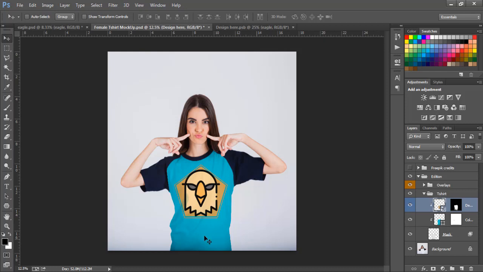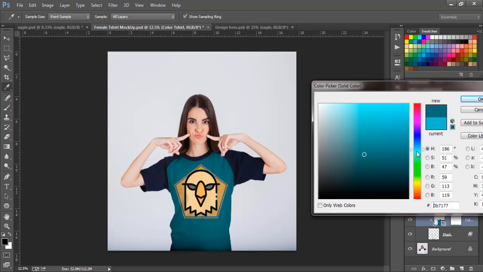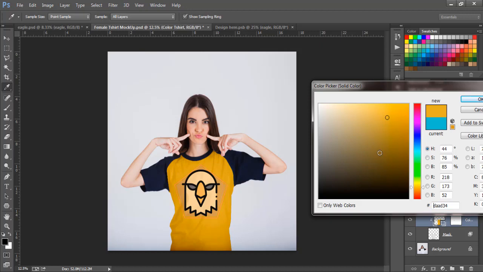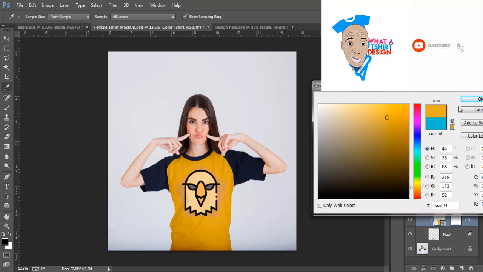So to change the color of the shirt, I can do that. I'll just double tap on this and just change the color. You can see, just keep doing that, changing the colors. If I find something I like, I can keep doing this. Just keep doing this, changing the colors. I think I'll just leave it at this. I'll just click on save.